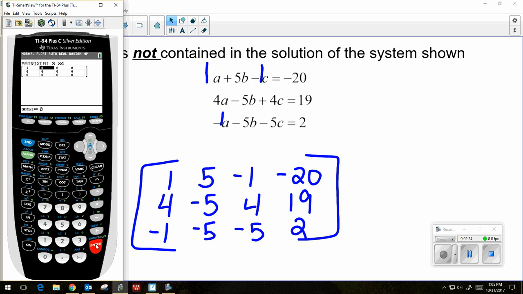1, 5, negative 1, negative 20, 4, negative 5, 4, 19, and my last row, negative 1, negative 5, negative 4, 2. I'm done editing, so I'm going to go second quit back to my home screen.